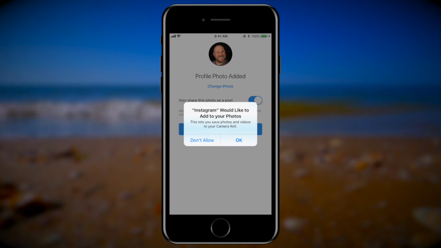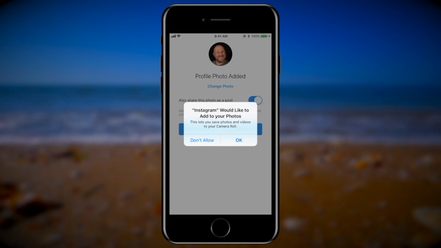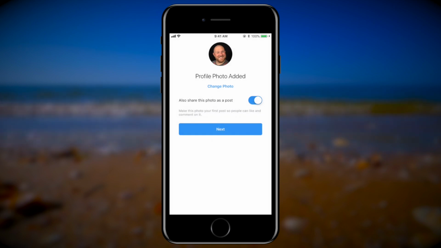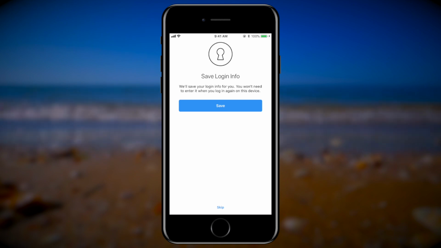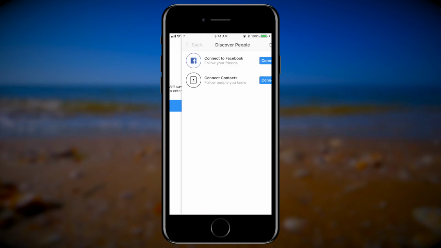It's also asking for permission to my photos so that it can pull up previous photos that maybe I didn't take in the Instagram app but I'd like to post, and also so that it can save photos and videos into my camera roll for later viewing. Here's my profile photo. Would I also like to share this as a post? I'm going to tell it no, and I'm going to tell it next. It says we'll save your login info for you. You won't need to enter it when you log in on this device again. Highly recommended. You don't want to have to log in every single time you open Instagram.